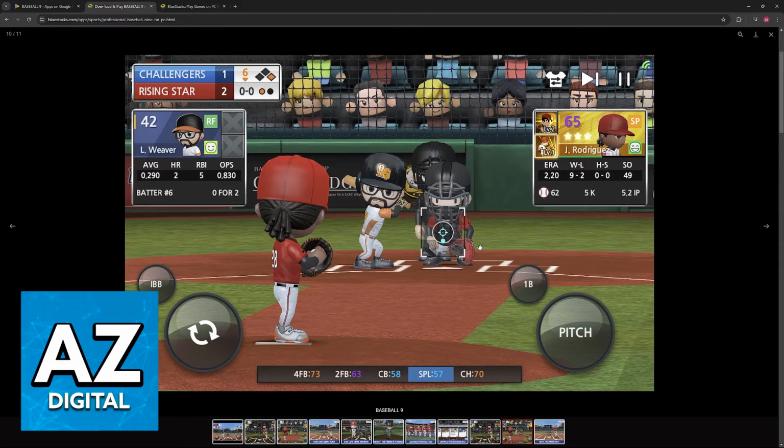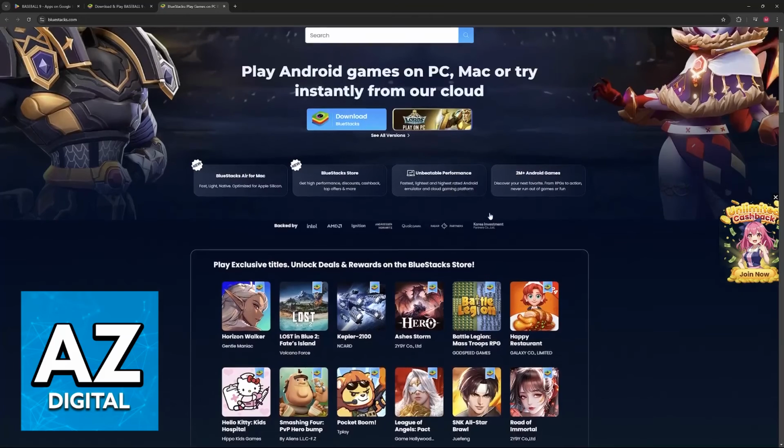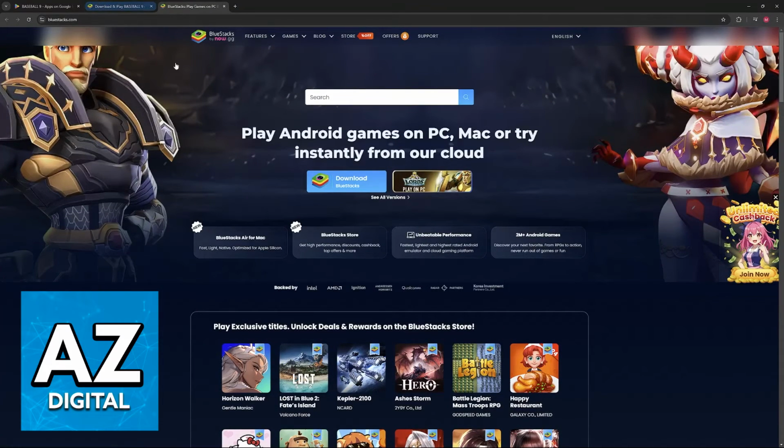However, as I've made it very clear, if this website is blocked on your school Chromebook, then sadly there isn't anything that you can do. You will need to be able to access BlueStacks and download it from here, and only after you do, you will be able to play.